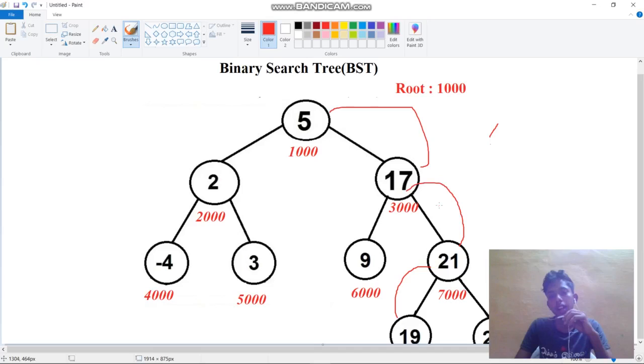Every node is created with one data value, and initially the left and right sides are stored as null. So here it will be null, so the root value will be assigned as null. Now the root is again checking whether it is null.